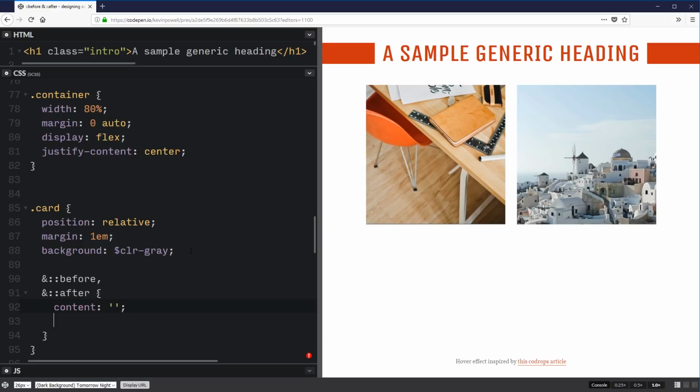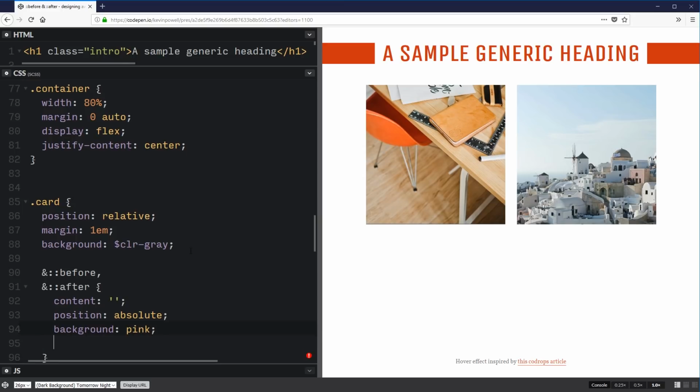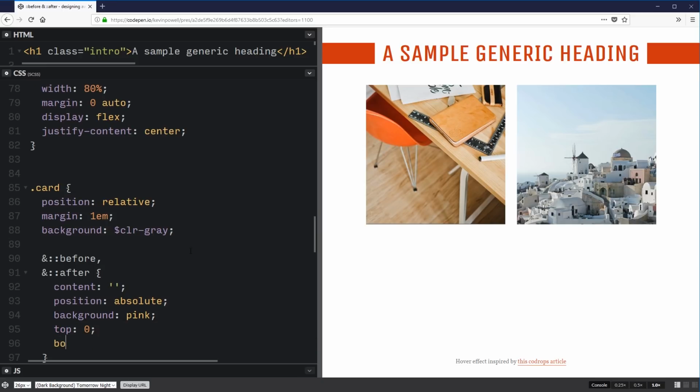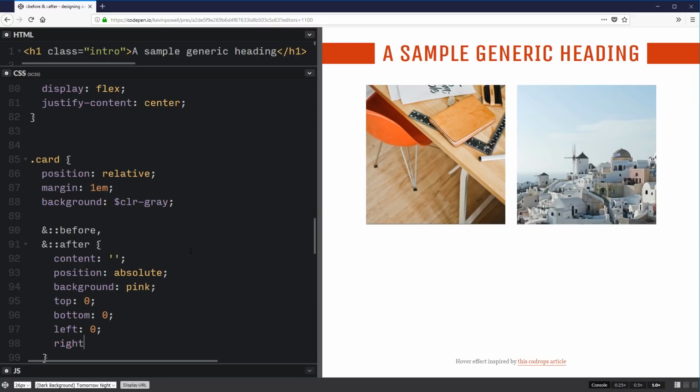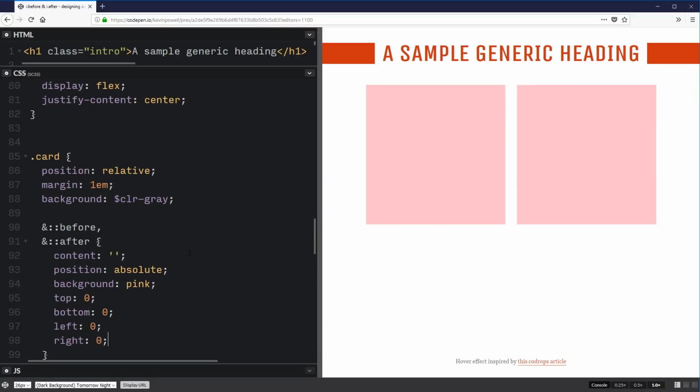Once again, we're going to have no content on them. We're going to give them a position, absolute. And I want to see what I'm doing, because right now we can't see them at all. So let's just give them a background of, we'll do pink, just so I can see what I'm doing. So let's give it a top of 0, bottom 0, left 0, right 0. And there we go, we can see it.